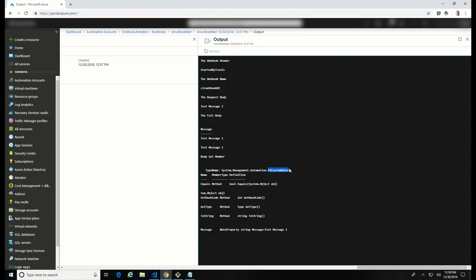So what I did is I took a hash table, converted it to JSON, passed it through the webhook, and then within the runbook, took that JSON object and converted it back to a hash table or a PSCustomObject. And then I can access it or manipulate it within the runbook itself. So that's the basics of how you can pass data into a runbook from a webhook.